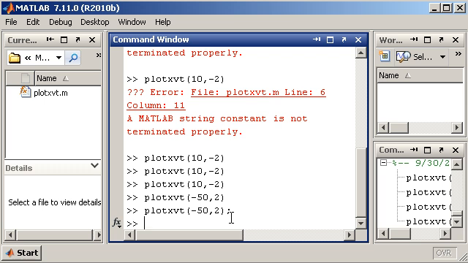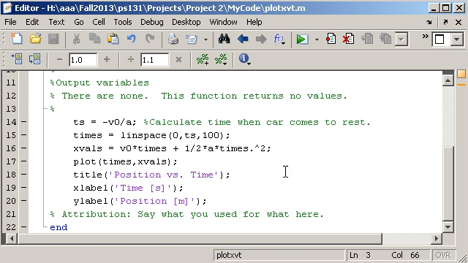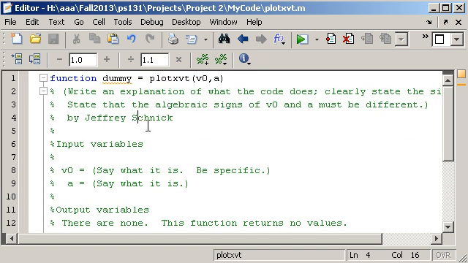Now for documentation and final touches, which is what this video is really about. You must have your name in every .m file. Jeffrey Schneck. This is the .m file. By the way, make sure this file name up to the .m is the same as your function name. Plot xvt, good.